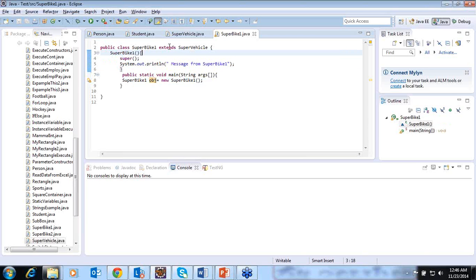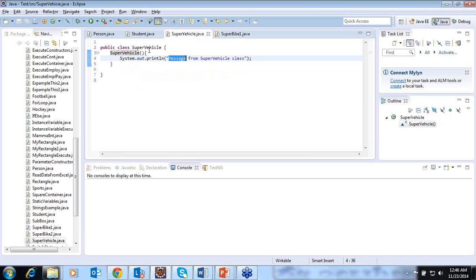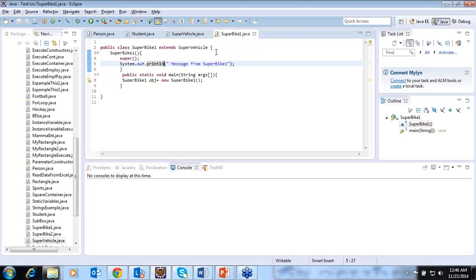But here I have extended the super class, that is super vehicle, and I have used the super keyword as well. Hence it should call the constructor of the super class too. Here the super class is super vehicle and I have a constructor, so this constructor message has to be called too, because I have used super. So let us execute from this class, that is superbike 1.